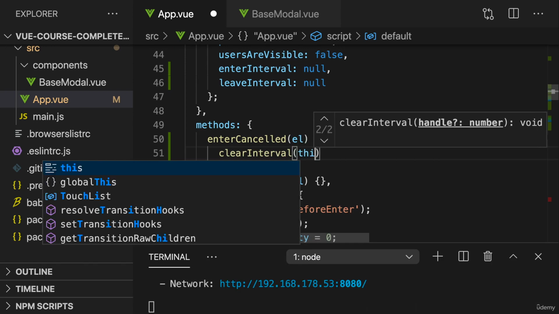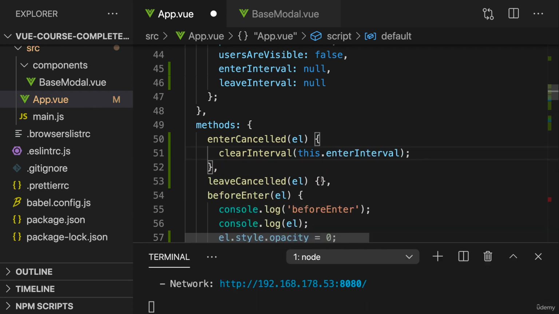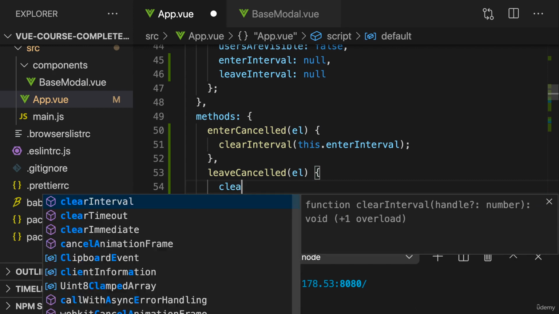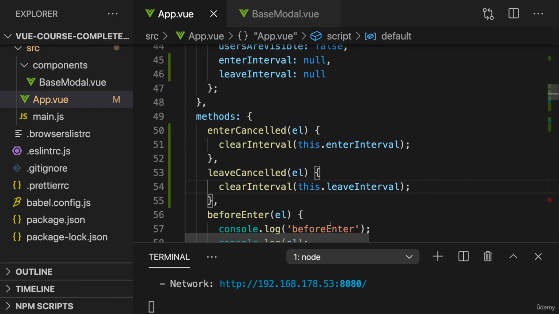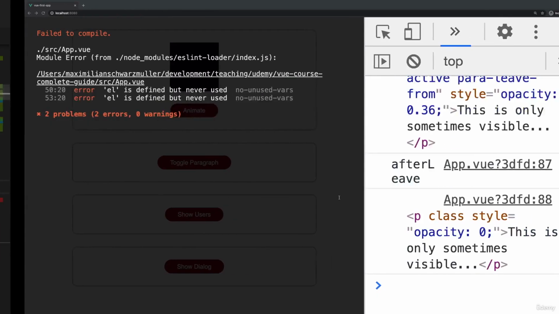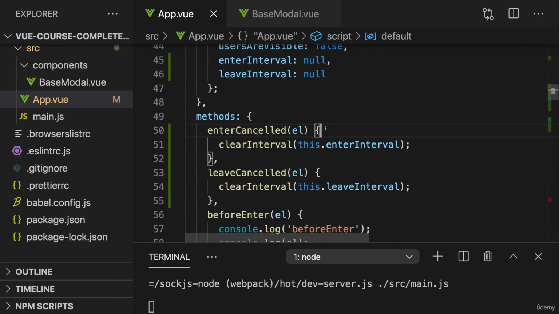And with that we can now use leave and enter interval, those new data properties, also in the cancelled methods. And we can call clear interval on this enter interval, and in leave cancelled, clear interval on this leave interval.